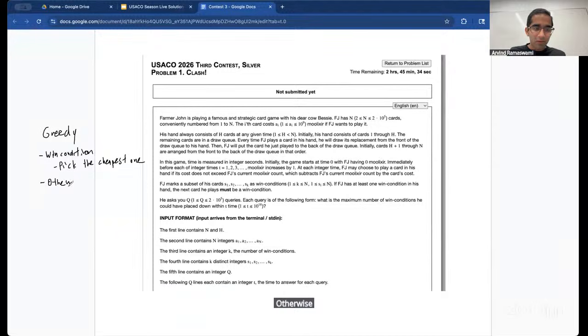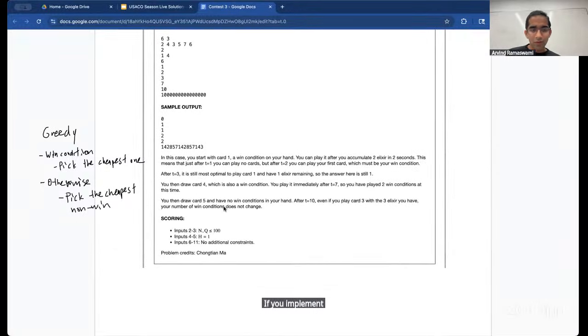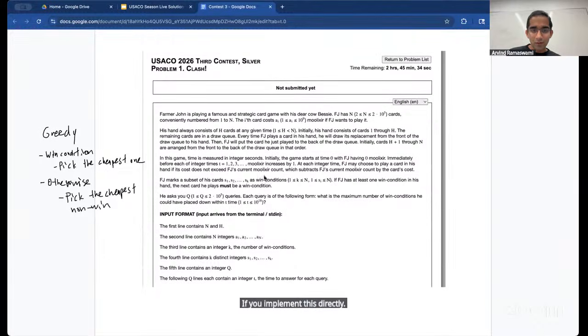Otherwise, pick the cheapest non-win. If you implement this directly, since the queries are pretty large, you're not going to get any of the subtasks, but let's just consider this greedy and how to make it faster.